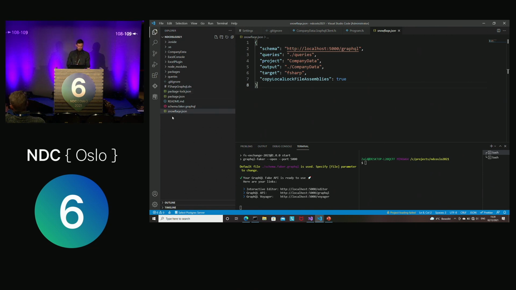So you start using Snowflaqe by installing it. So dotnet tool install snowflaqe-g. And then in a directory like this, you make these configurations. I think those are the ones that matter. So first you say where your schema is. What's the endpoint you're trying to connect to? You give it a path to the queries that you want to write.